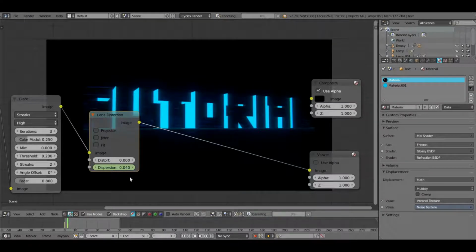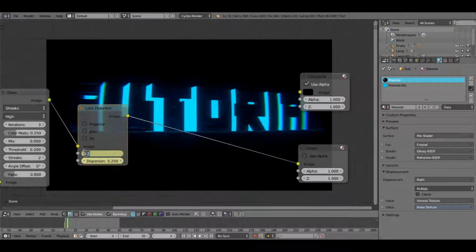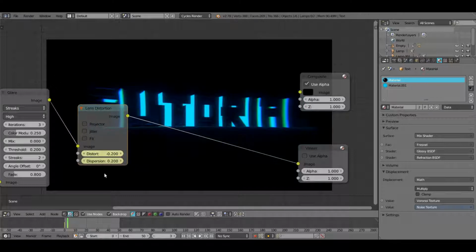On frame number 3, we will change the dispersion to 0.2. And since we have automatic keyframing on, that just automatically put a keyframe right there. And then on frame 15, I want to change the dispersion down to, yeah, negative 0.2 dispersion, negative 0.2 distortion, sorry. And then on frame 30, we will change this back to 0.